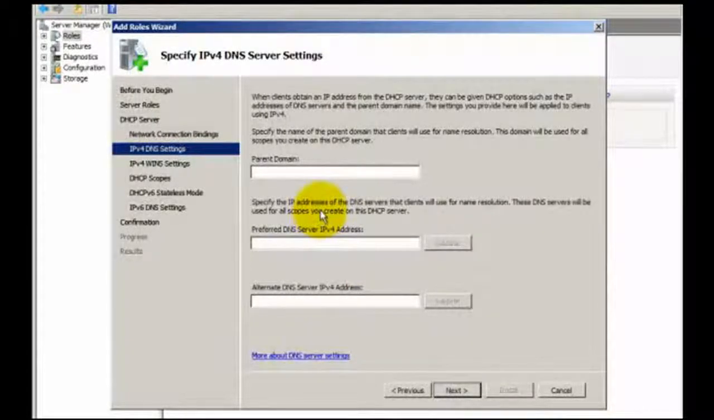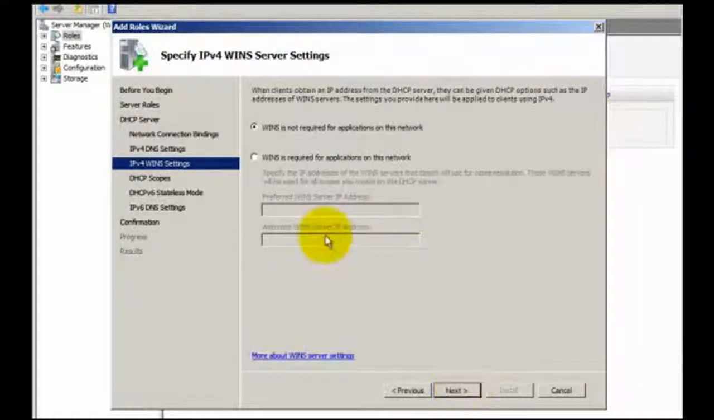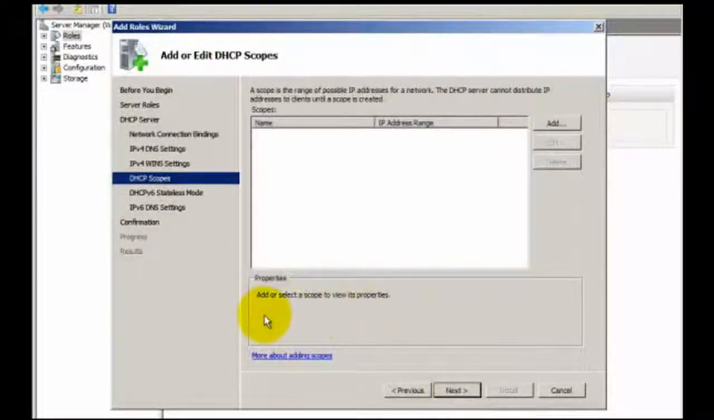We are not in a domain network, so no need to configure anything here. The DNS server or IPv4 server, we don't require either, since we don't need any name resolution. Next. WINS is not required for this network, so we leave the default choice. Next. Here, add or select scope.